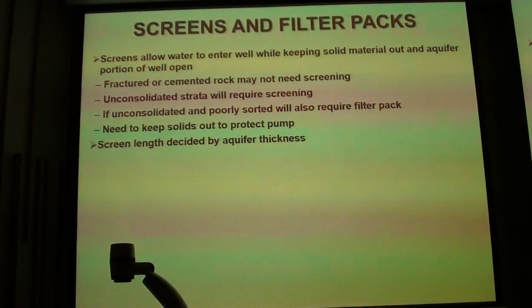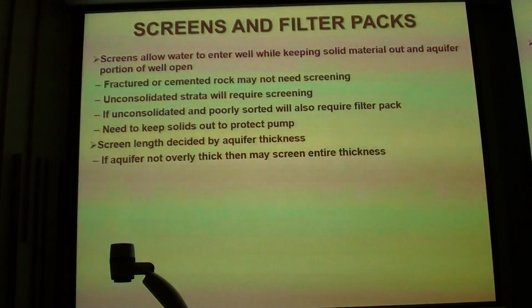So, the screen length is decided by the aquifer thickness. If you've got a really, really thick aquifer, you may not need to screen the whole thing. You may just need to put a sort of a token screen in there, but it will have an effect. If the aquifer is not overly thick, you might screen the whole thing. You're going to get maximum water going in. You also keep the water paths going into the well horizontal, which decreases turbulence. I'll talk about it at the end.